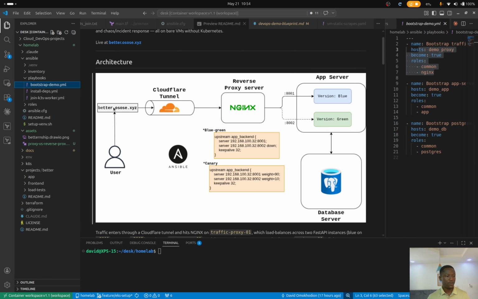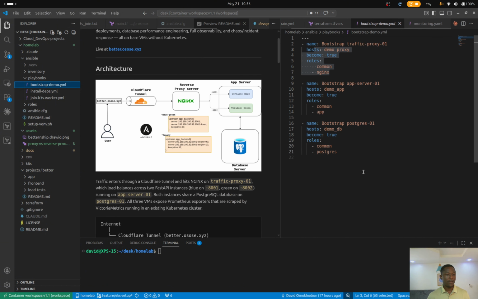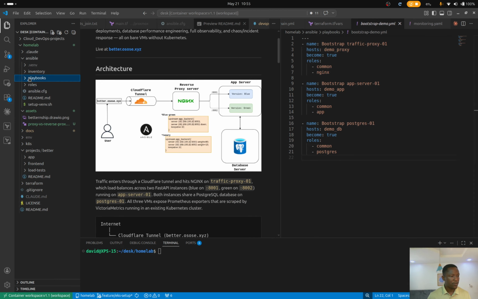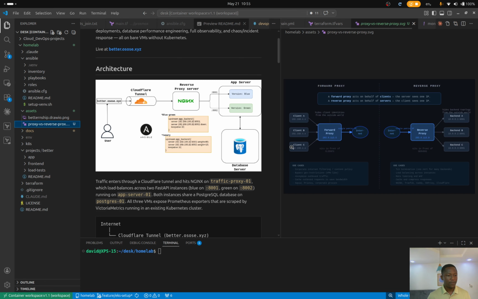This is the infrastructure. A user visits this website, it goes through a Cloudflare tunnel and gets to the Nginx virtual machine, and the Nginx virtual machine routes. The Nginx virtual machine itself is configured as a reverse proxy. For us to get an understanding of what a reverse proxy is, let's see this illustration.